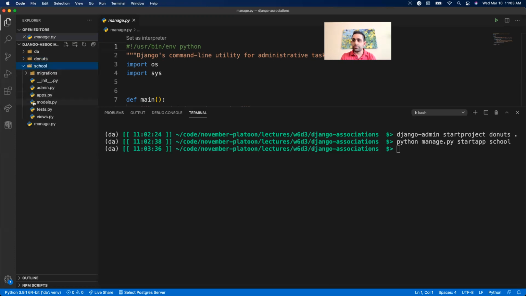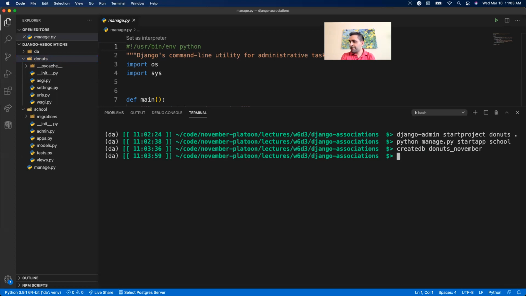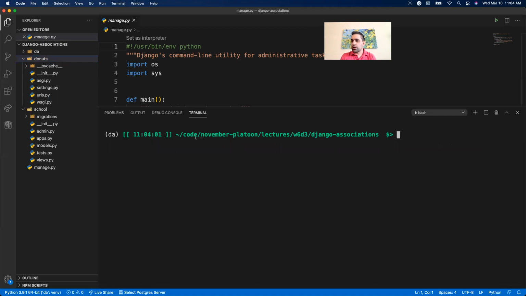So this is my app folder, which has some files in it, and then my project folder has other files in it. So in this case, we're going to need to create a database for my project. So let's go ahead and do that. We'll do createdb, and let's call this donuts_november. All right, I didn't have that database created before, so that's good. All right, so that database got created.